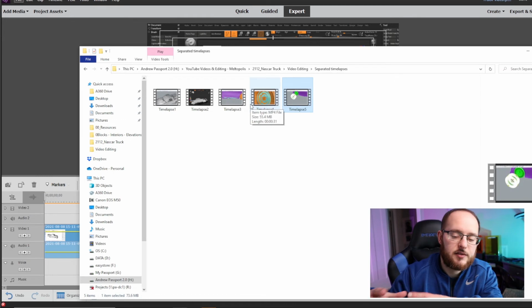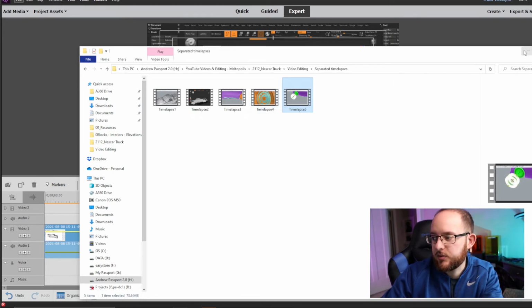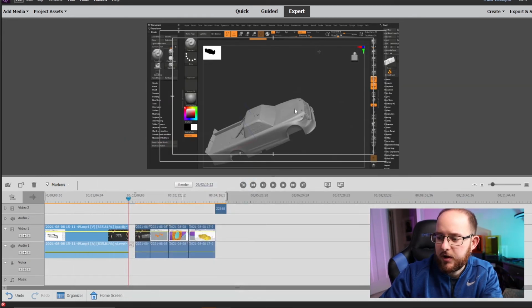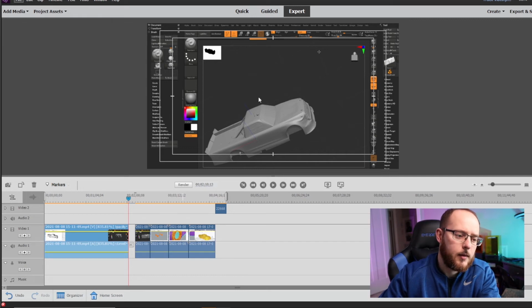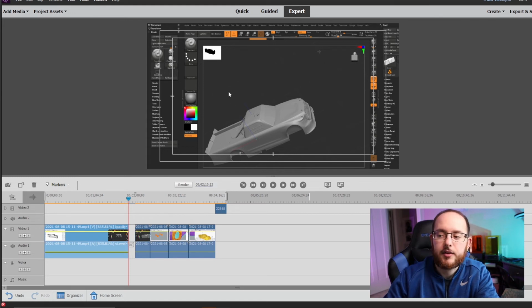Just trying to condense everything down to a smaller size because it was just too much for Premiere Elements to be able to handle. And it's not like it was my computer. I've got a good computer. I've got enough memory and RAM. So it was really just a little bug in the program that the file size it was trying to compress was too much.